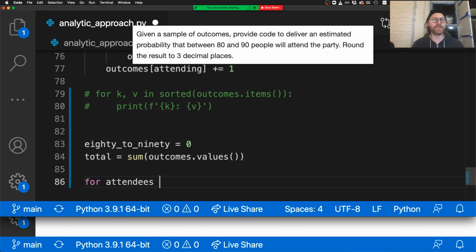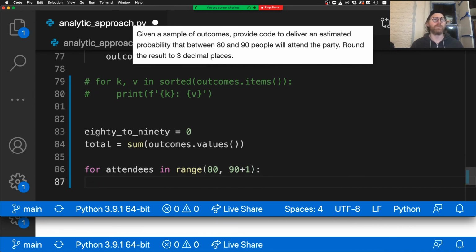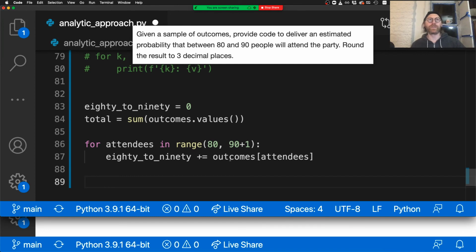Okay, so for attendees in range, I'm going to do it like this, between 80 and 90 people, right? Then I can just accumulate into this 80 to 90 the outcomes sub attendees. So this is first going to look at the count of 80, the number of times our samples yielded 80 attendees, and add that in. Then 81, add that in. Then 82, etc. until we get to 90. All right, so here, I'm going to round this to 3 places. There we go. This is going to be 80 to 90 divided by the total. And I think that should work.